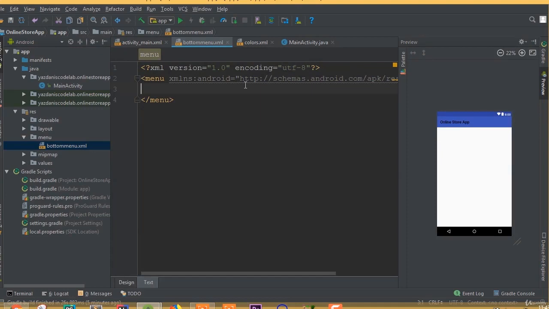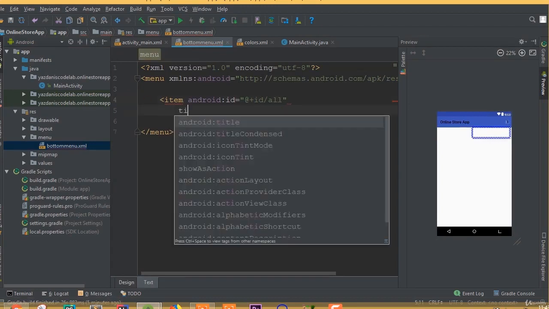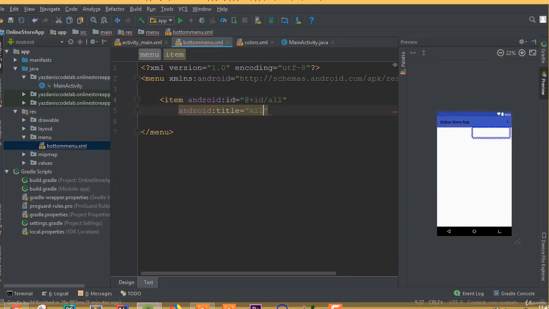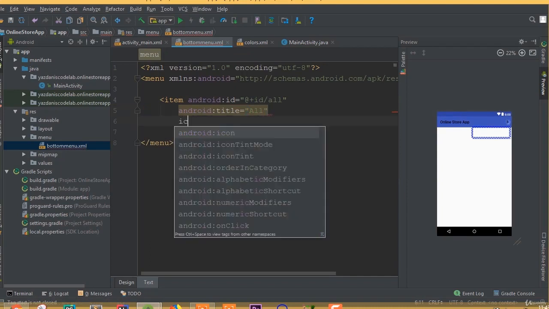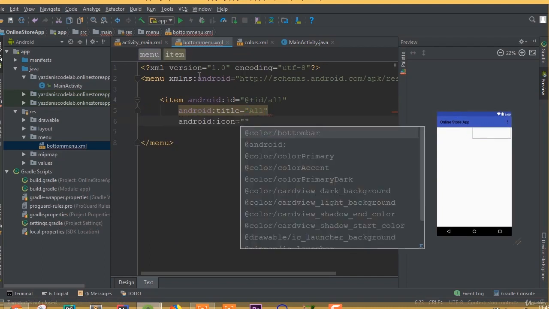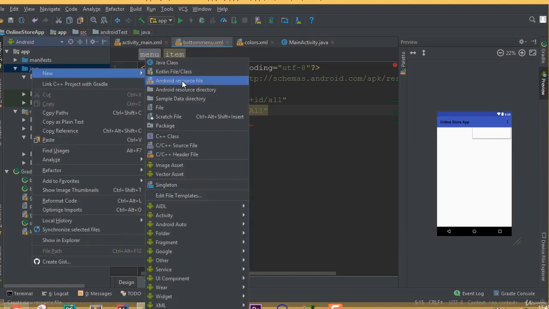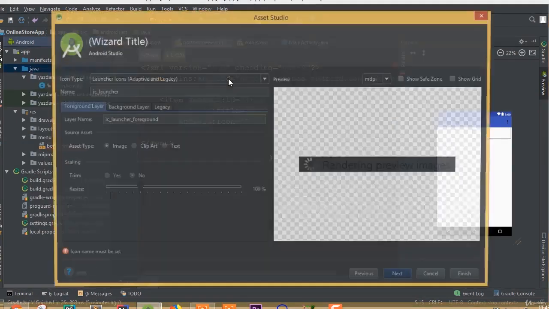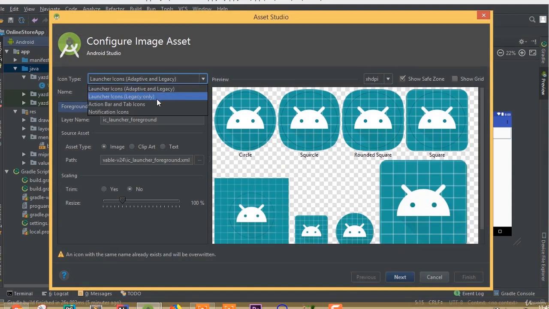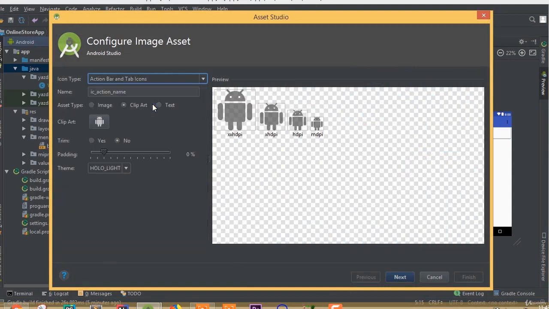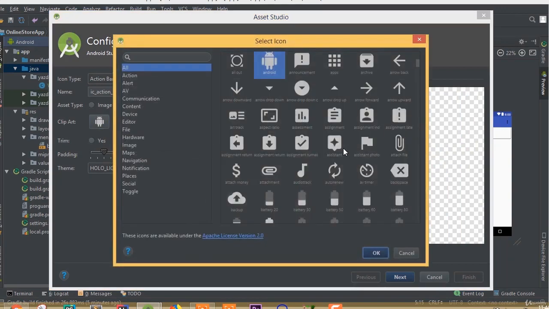And okay, in here we need to add our item name. So item Android ID, all. Title is going to be all, and for the icon we need to add some icon. So Java, and select image asset, and action bar and tab icon, and click inside this clip art.